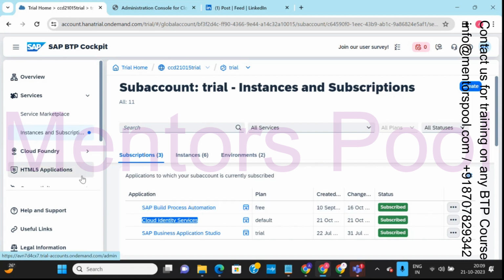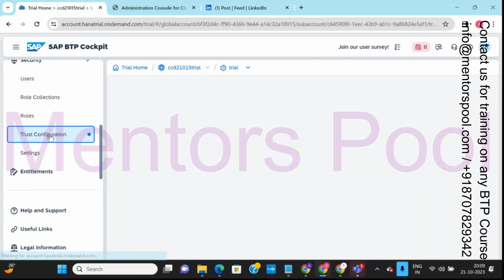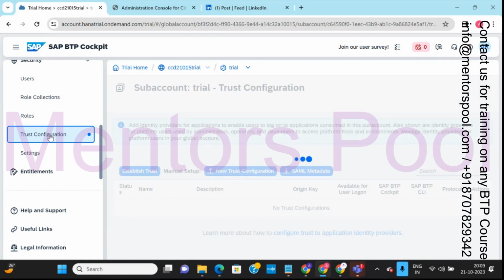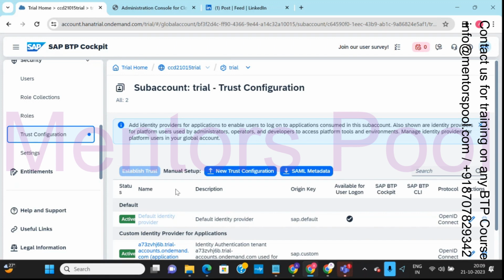So what I will do is create a trust. How can you create a trust? We have to go to Security, and there is a Trust Configuration option. If we simply add a user, he won't get access, right? We need to do this configuration. Yes, even under roles.